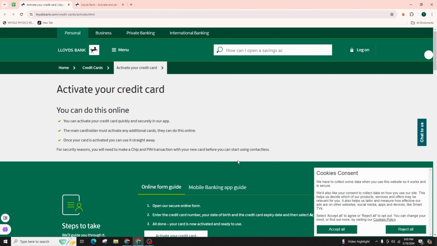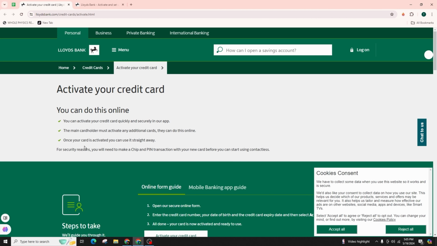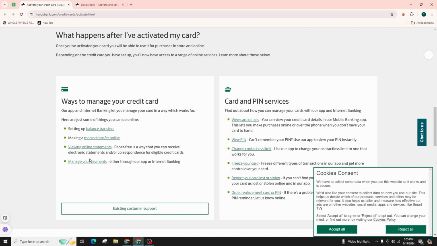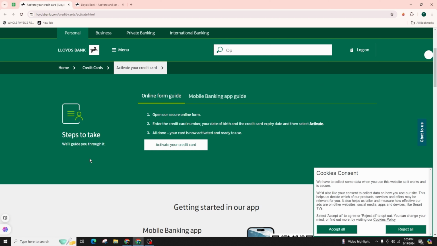And upon entering this URL, you will be directed to a specific page, and this page will provide you with a simple step-by-step guideline on how to activate your credit card online. So scroll down slightly and locate the option to activate your card online, and once you have found it, click on activate your credit card option over here.